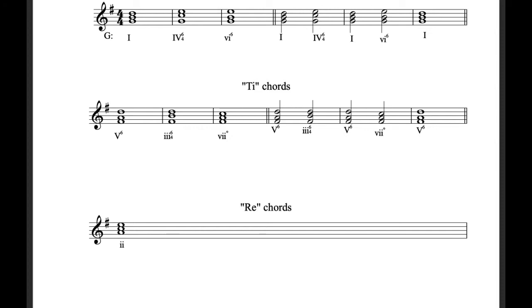Ti, here's that sense of ti. I can really hear that in that 5 chord right there. I can also hear the ti in the 3 chord right there. And of course I can definitely hear it in that diminished chord, that 7 chord right there. So if you're able to hear that ti, that leading tone, that'll really help lock in these 3 harmonies.